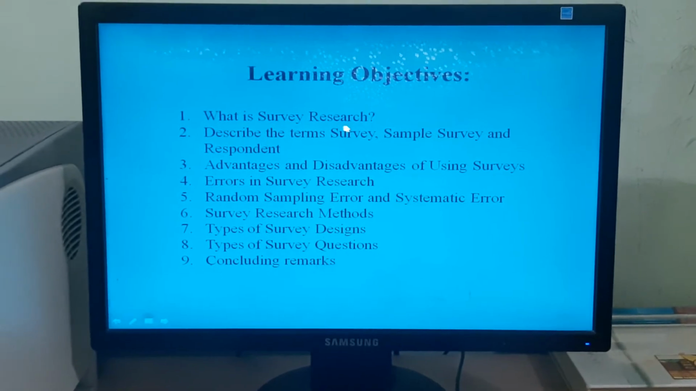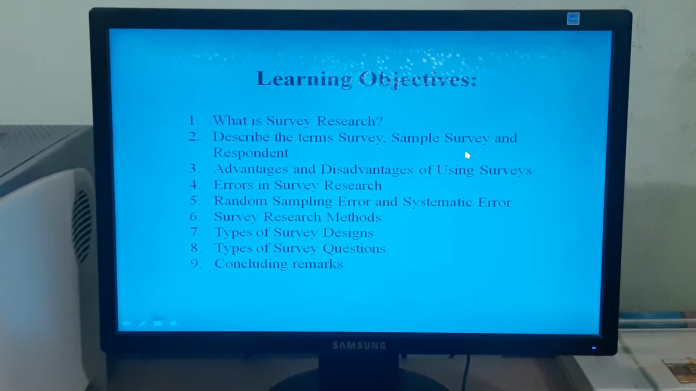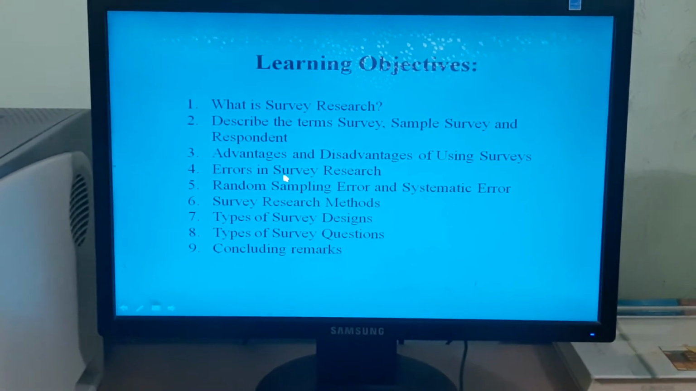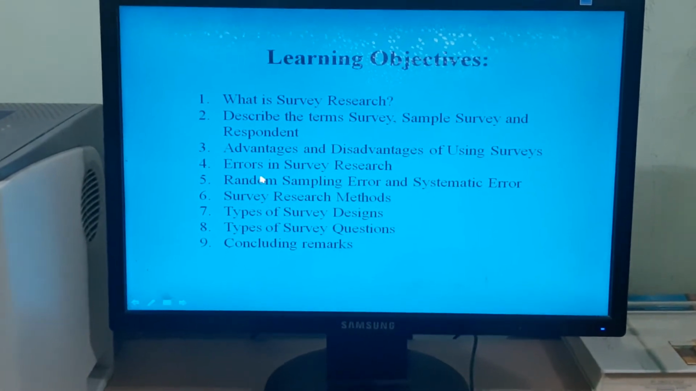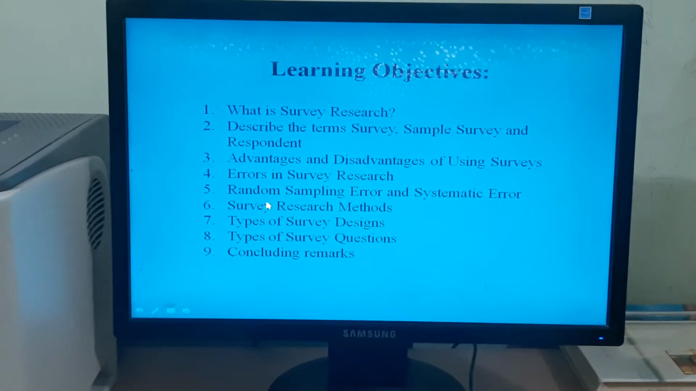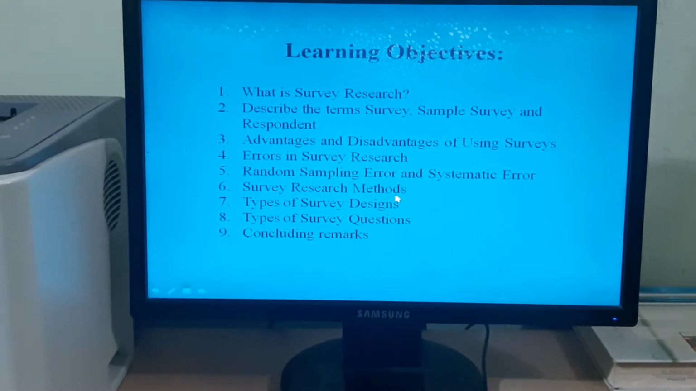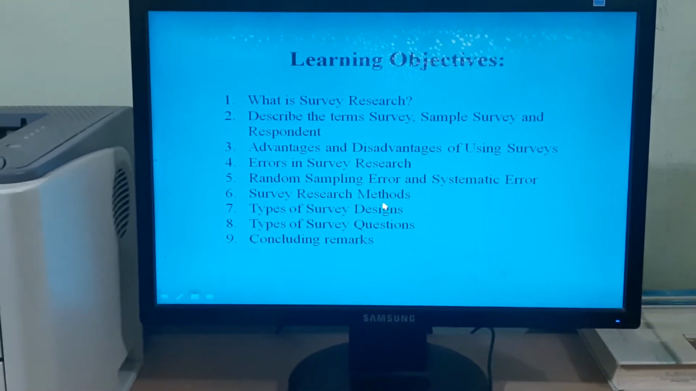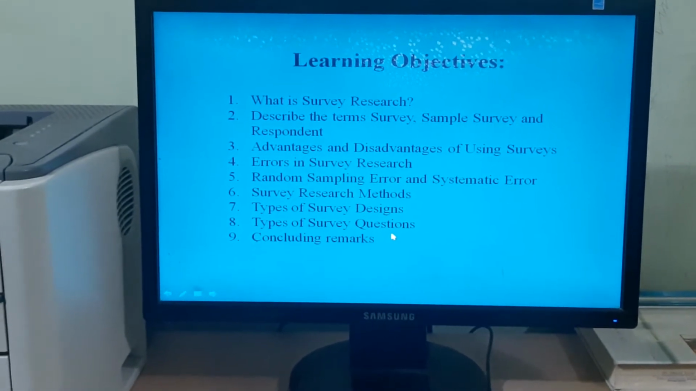So under this survey research method lecture, I shall discuss the subtopics such as what is survey research, describe the terms survey, sample survey, and respondent. We shall discuss the advantages and disadvantages of using surveys, errors in survey research method, random sampling errors and systematic errors, survey research methods, that means types of survey research, types of survey designs, and types of survey questions.